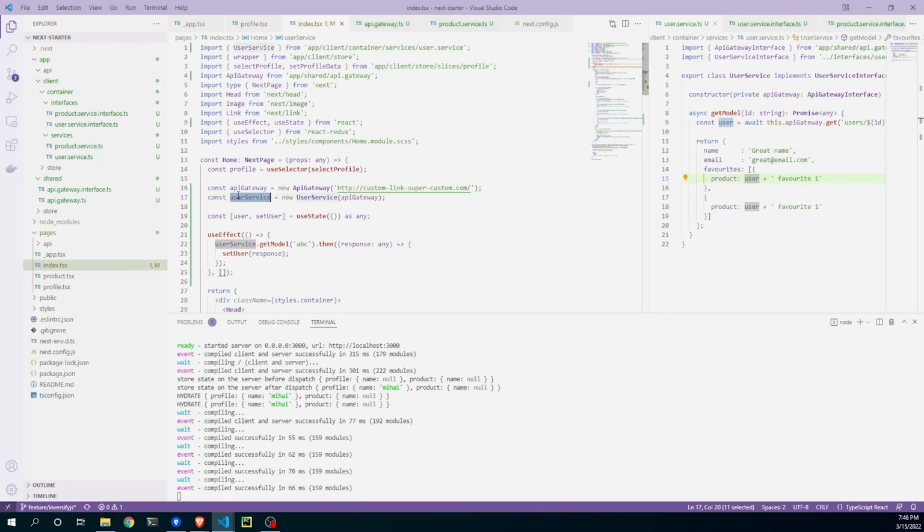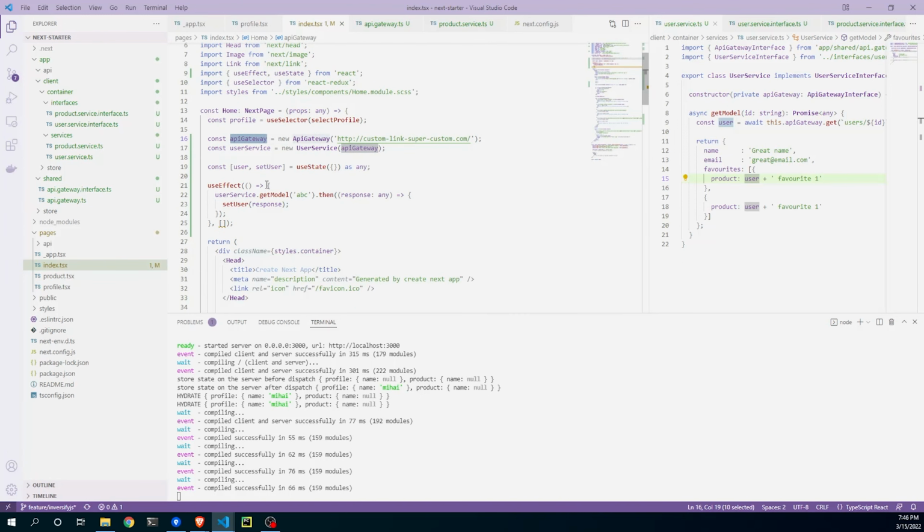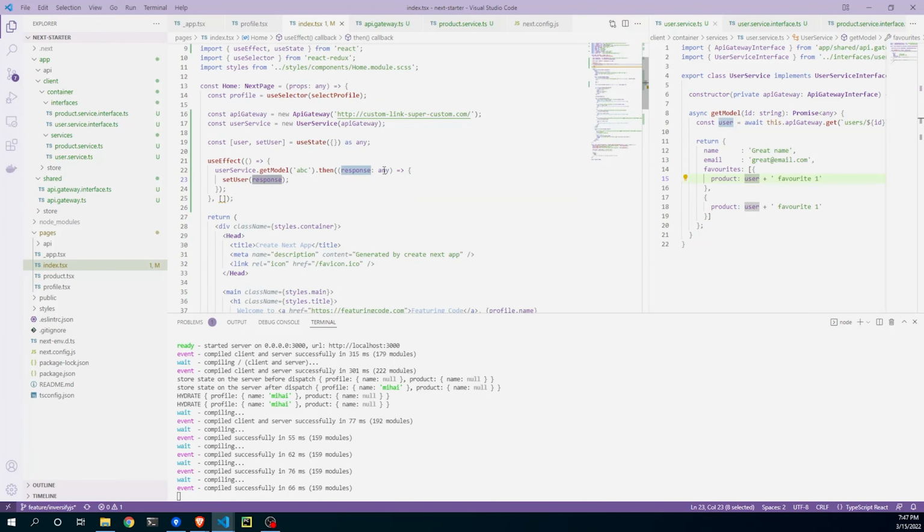I need to declare a user service, and this user service is wanting this API gateway because it's expecting it in one of its methods. So I declared the API gateway and I pass it in the user service. And then I have the user service class, which can call the get model with something. So I'm calling the get model, and when I have the response, I'm setting the user as my response. Let's put a console log here.